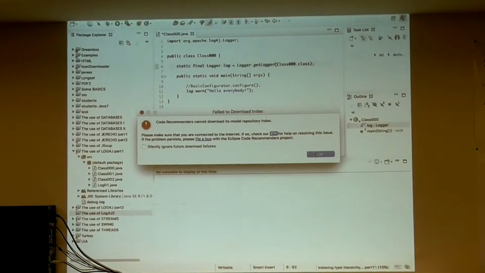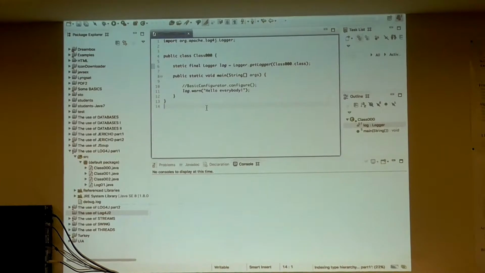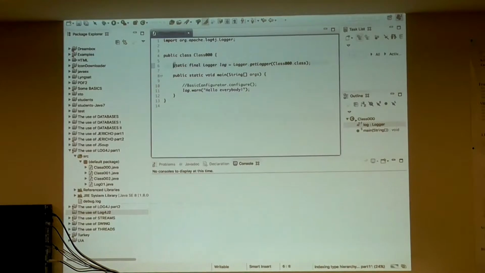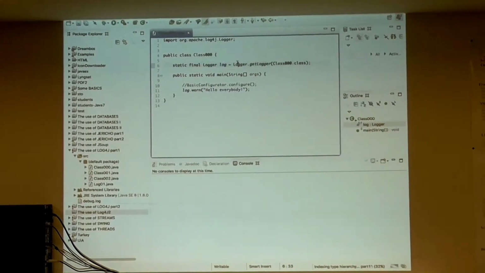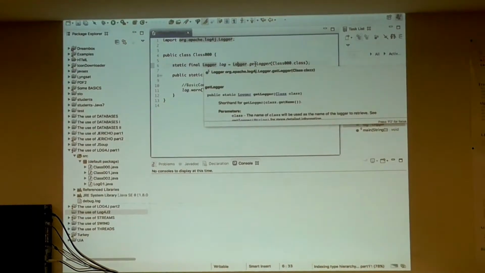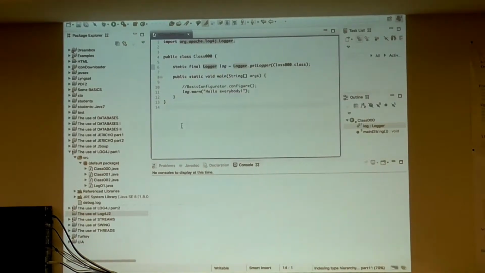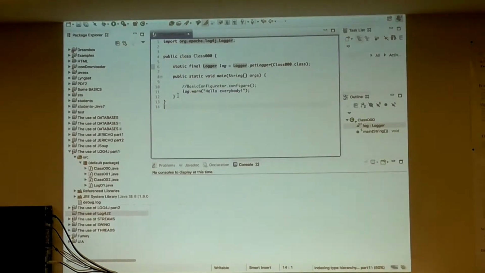Okay. So, when we want to log something, we can create this final field associated with the logger, the instance. Okay. And then, if you want to log something, you can use method warn, fatal, error. Okay. Because there are some different levels of logging.